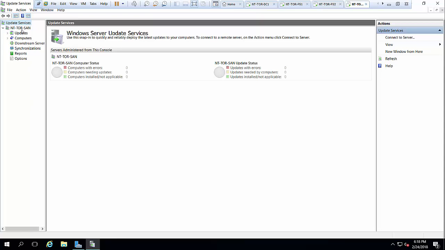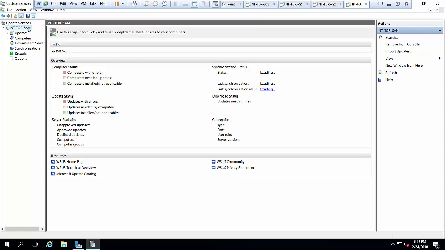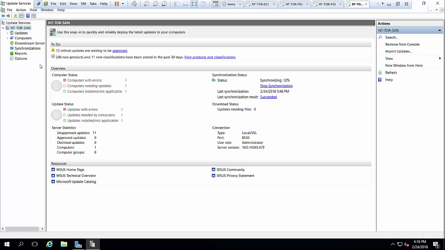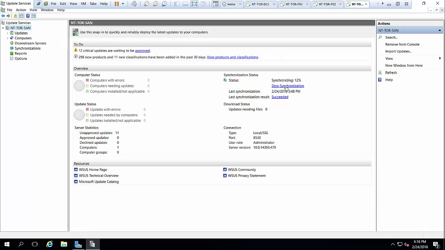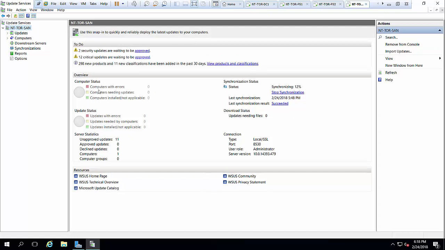If you click on this server, this is the overview, whatever we have over here. So the synchronization status is showing it's loading. It's just beginning, right? So let me click on the server here in the left pane. And now it is gradually synchronizing, 12%, and it will keep moving ahead.